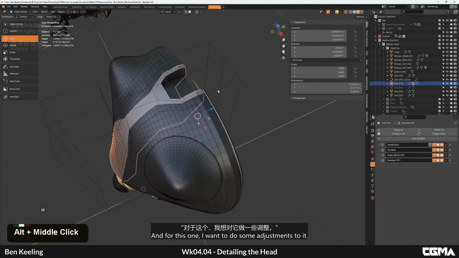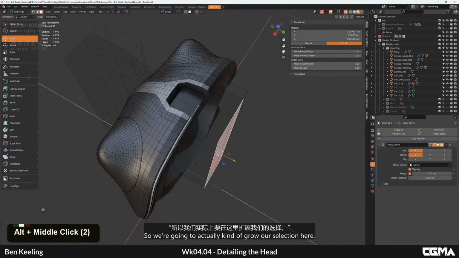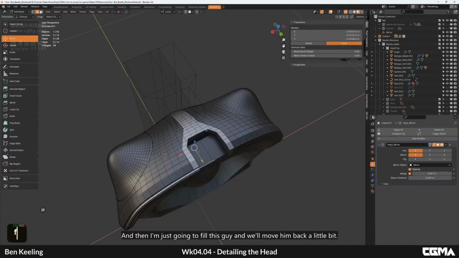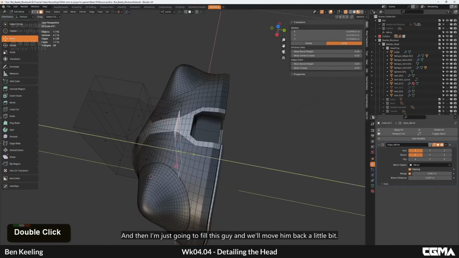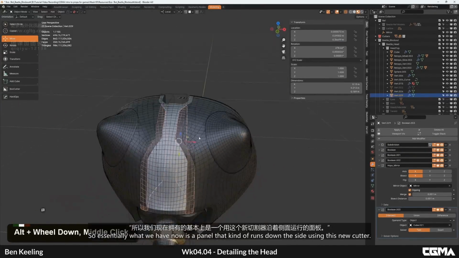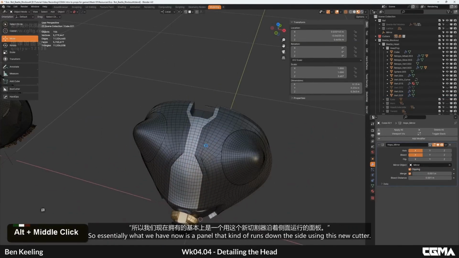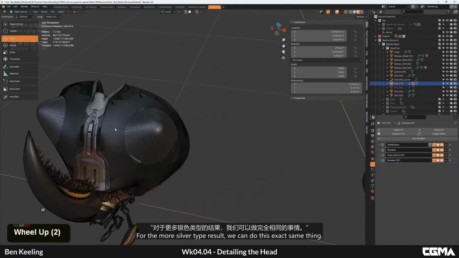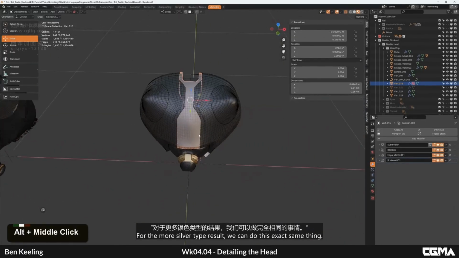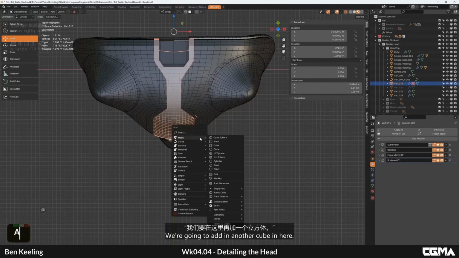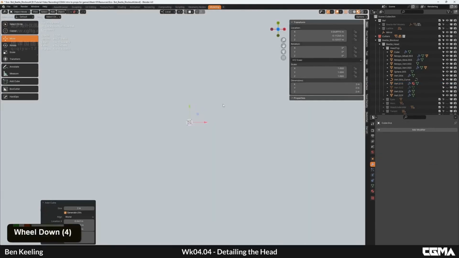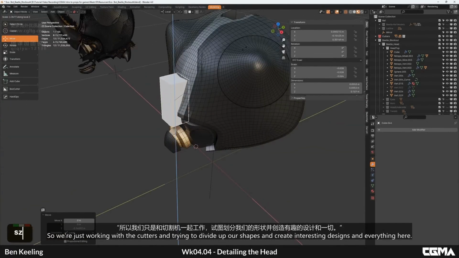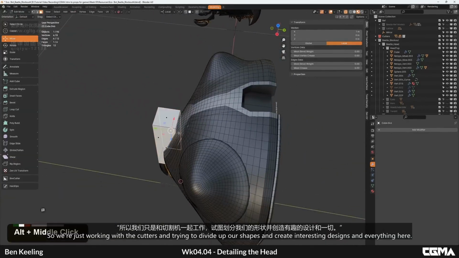And for this one, I want to do some adjustments to it. So we're going to grow our selection here, and then I'm just going to fill this guy, and we'll move him back a little bit. So essentially what we have now is a panel that runs down the side using this new cutter. So we're just dividing this up into different shapes and forms. For the more silver type result, we can do this exact same thing. So we'll cut out, add in another cube in here, and we're just going to slice this up. So we're just working with the cutters and trying to divide up our shapes and create interesting designs and everything here.